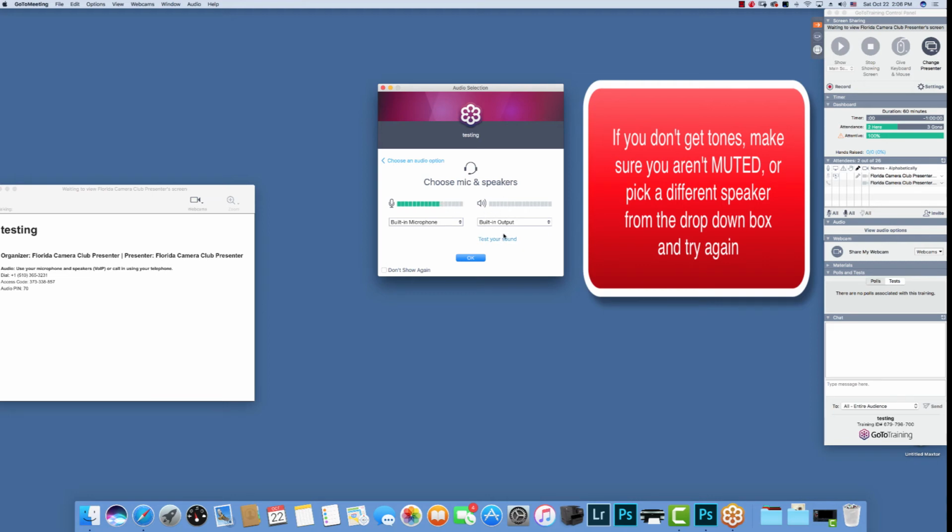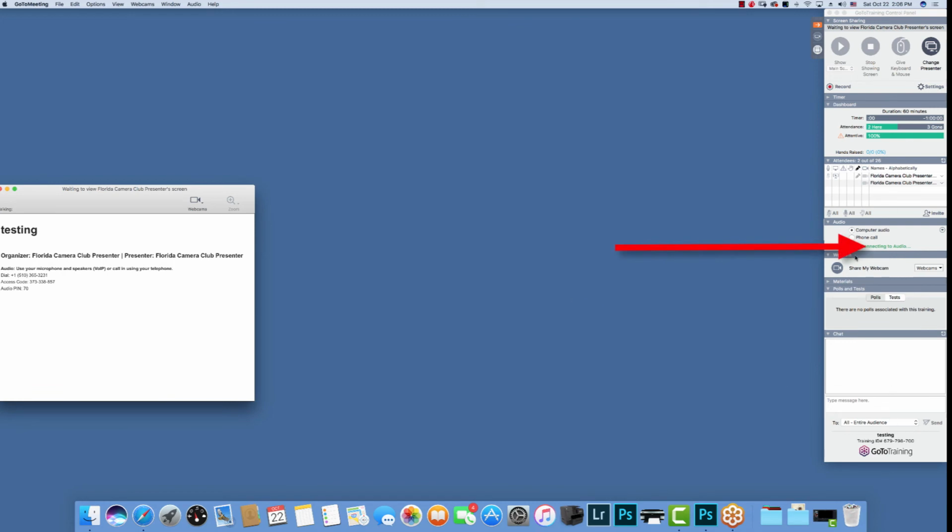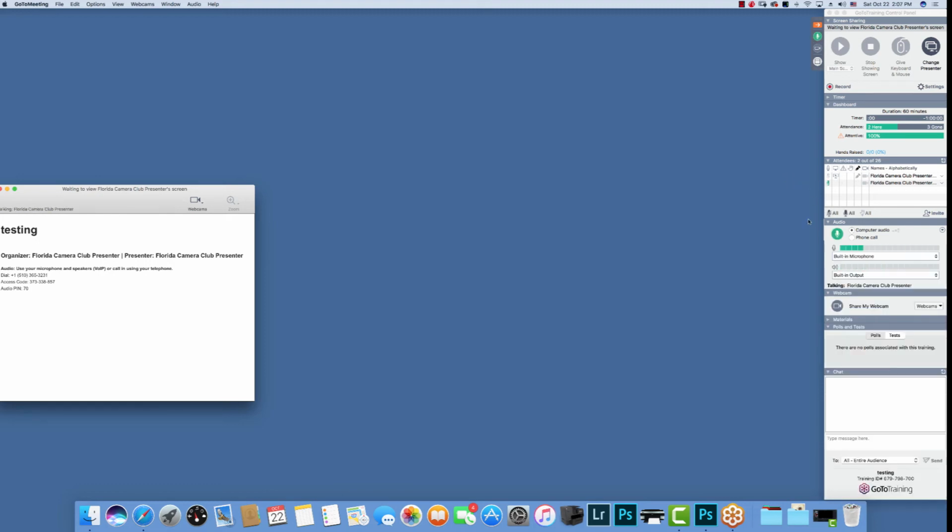Assuming then you come back and retest and everything is good, you say okay, and you'll see connecting to audio right here. So look for that. And you'll see a microphone appear. I'm going to mute that because mine doesn't automatically mute, yours will. And at this point you should be able to hear the presenter and you should be good.